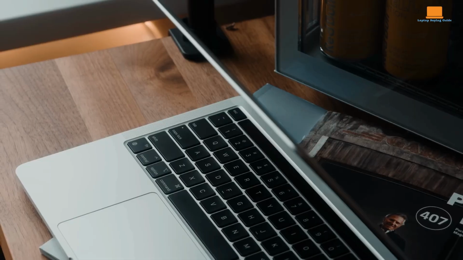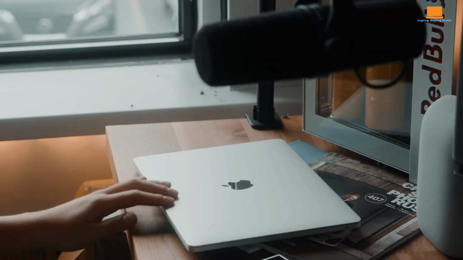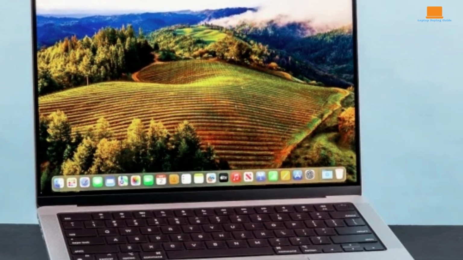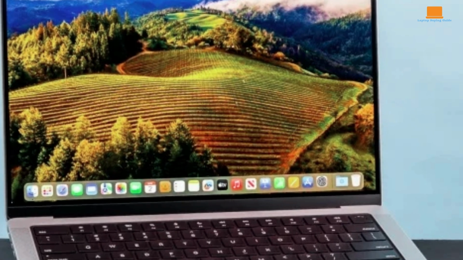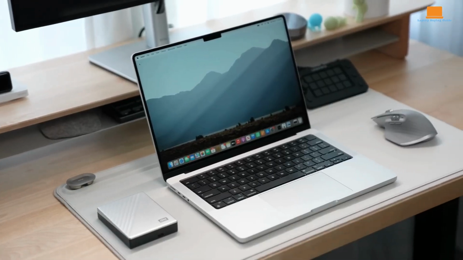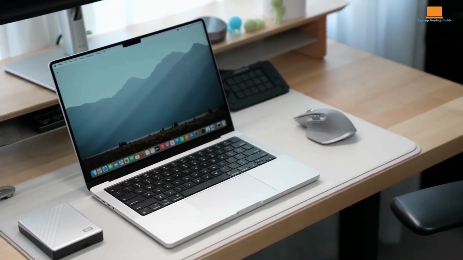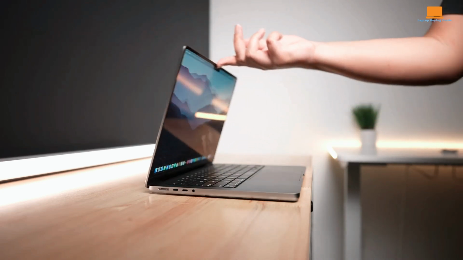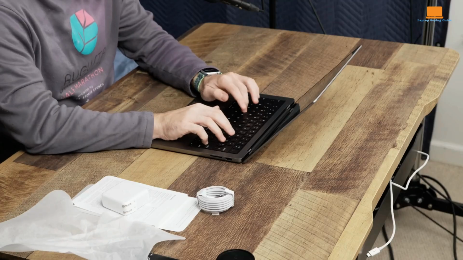Now, sure, you miss out on one Thunderbolt port compared to the Pro or Max versions, but you still get that stunning ProMotion Liquid Retina XDR display. No compromises there. Now, I get it. The 8GB unified memory is what's raising eyebrows. In 2024, 8GB might sound like a meager amount, but hear me out.